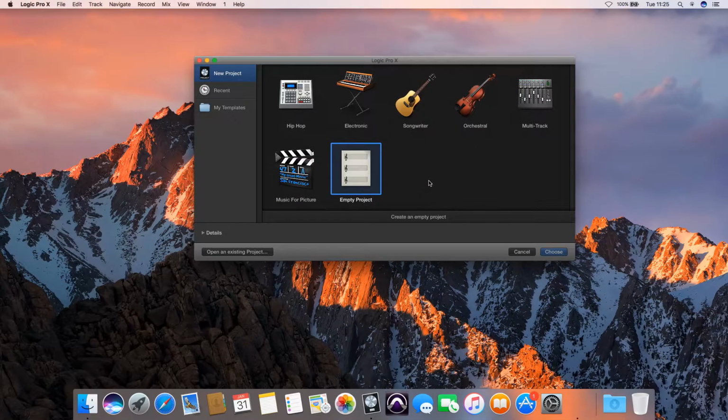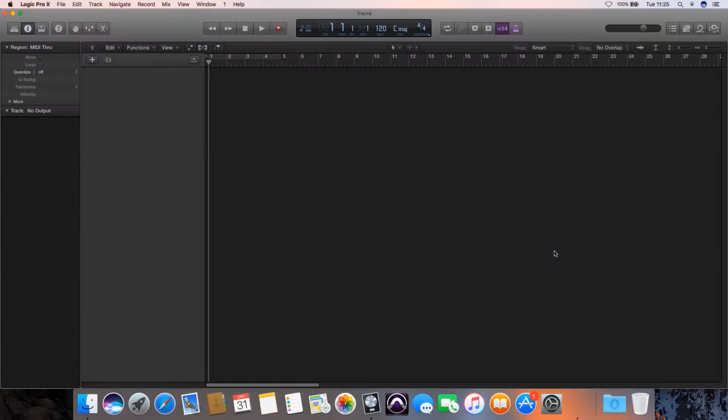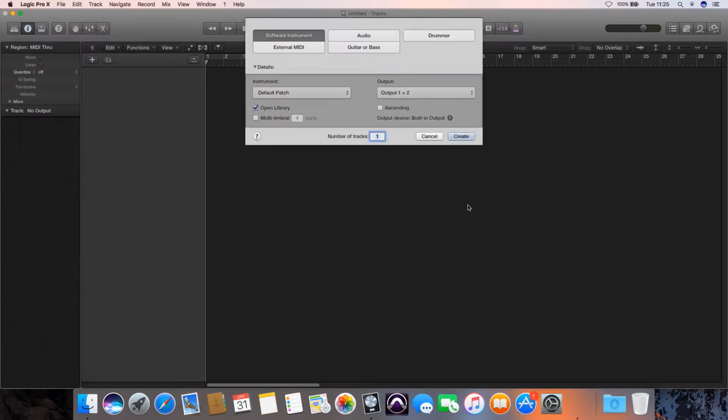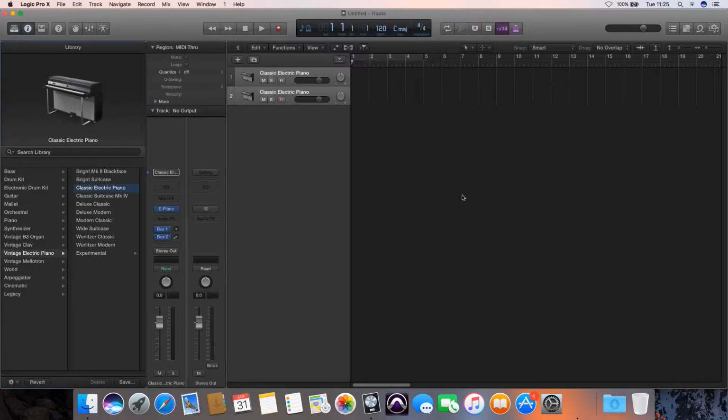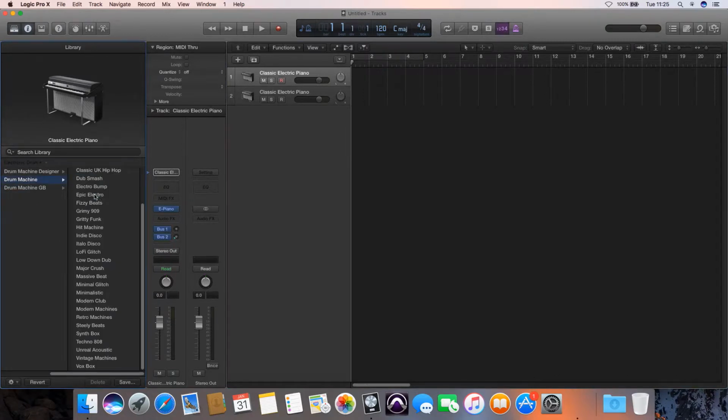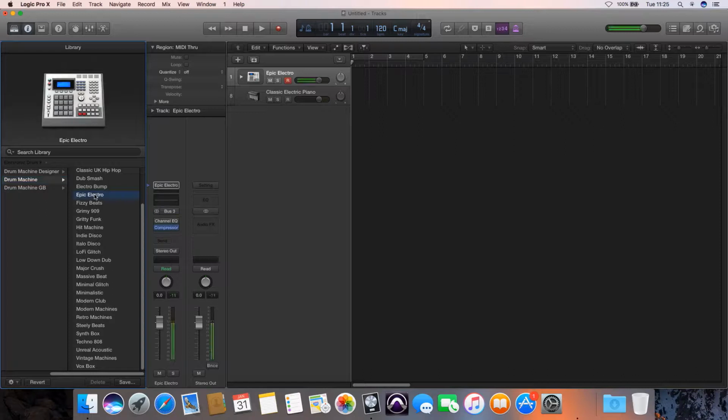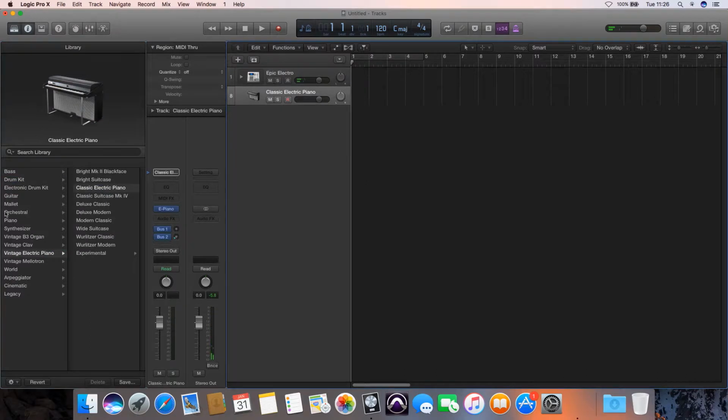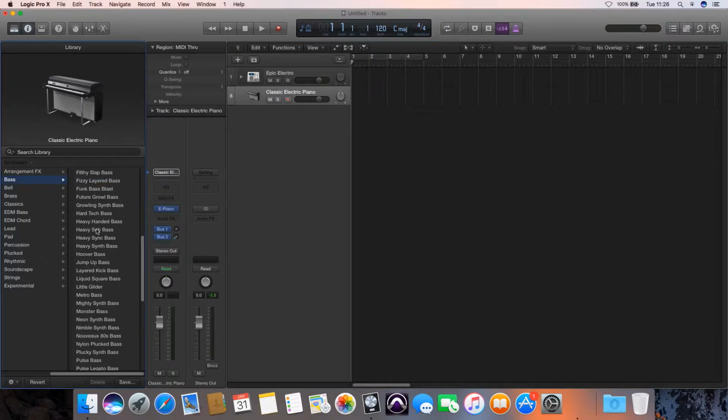So in this tutorial, we're going to sidechain a kick drum to a bass synth, and we can just start off with an empty project in Logic, and we can create 2 software instrument channels, and we can assign a drum track to one of those. So I'm just going to pick out of the library Drum Machines Epic Electro. That sounds good. Perfect. And then we're going to select a synthesizer bass. So let's go for this heavy sub. That sounds cool.